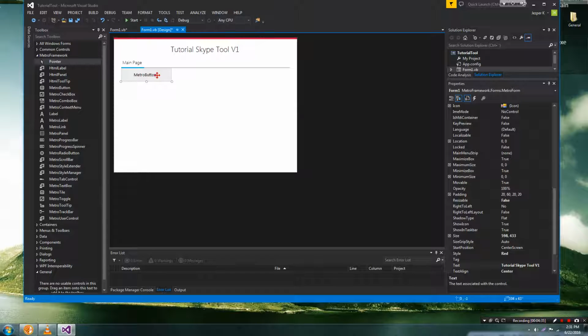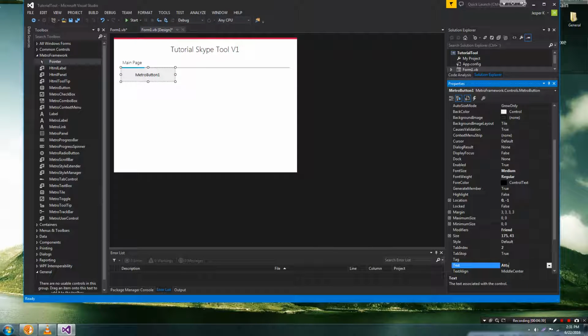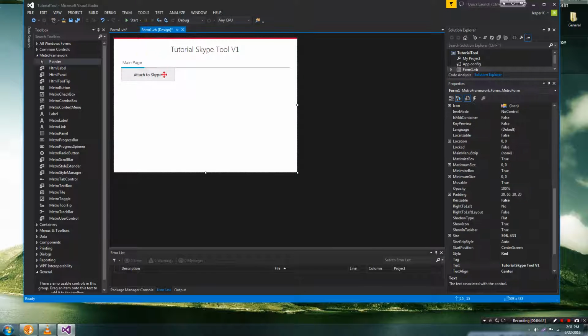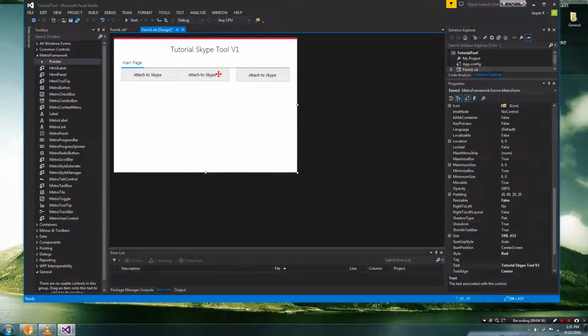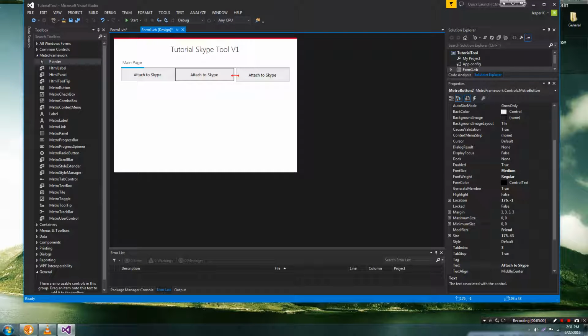There you go, that looks pretty nice. We're going to call this attached to Skype, and we're going to duplicate this 3 times, as we're going to use 3 kinds of buttons for this. So the GUI on this one is not going to be the best one obviously, but it's going to be something better than nothing at least.